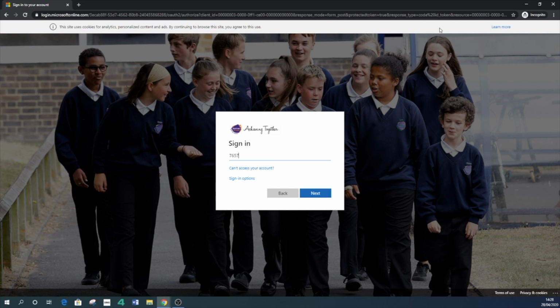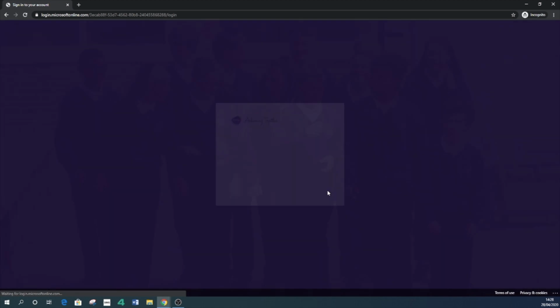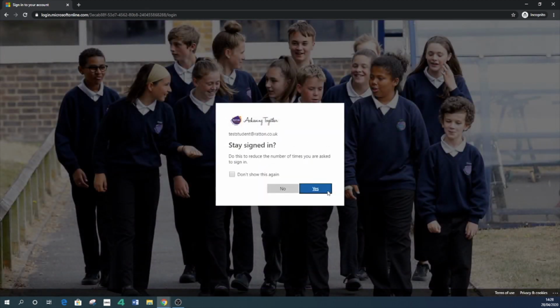So the first bit will be your school email address, which is 4 digits followed by @rattan.co.uk. Once you have put that in, please click on next. Add the password that you use to log into the school system. I recommend here you stay signed in so the computer can remember who you are.